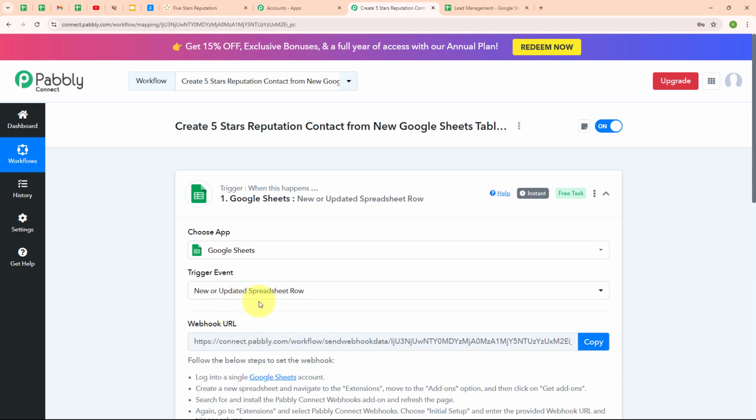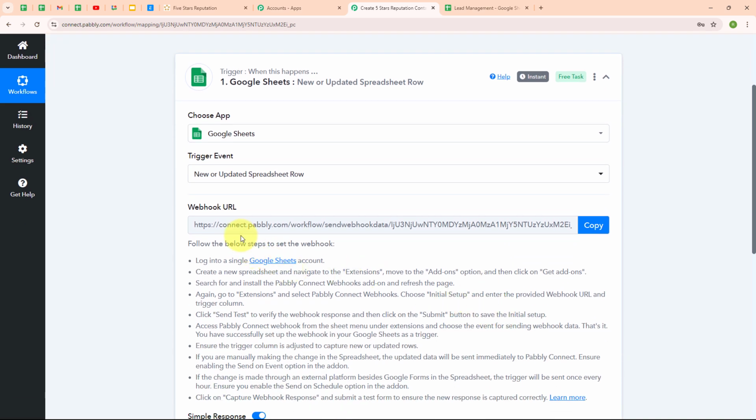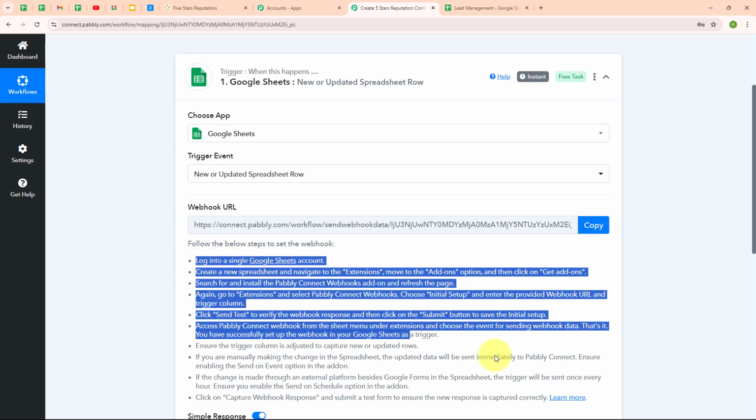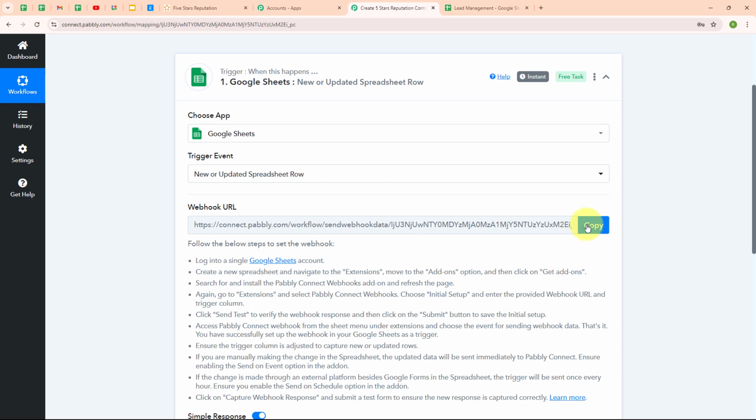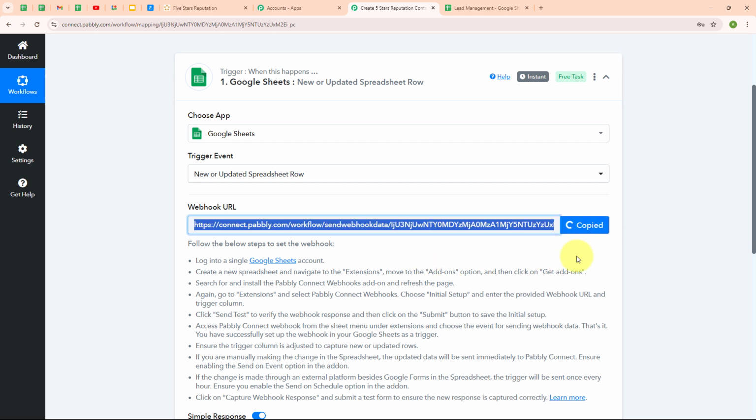So that whenever a new row is added in my Google Sheets tables row, automatically Pabbly Connect should receive a response over here. And here you can see I have received a webhook URL. That means here I'm going to use this webhook URL to connect my Google Sheets with Pabbly Connect. So here, following the instructions given below, firstly I'm going to copy this webhook URL.